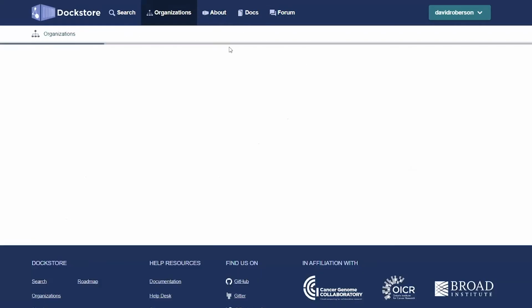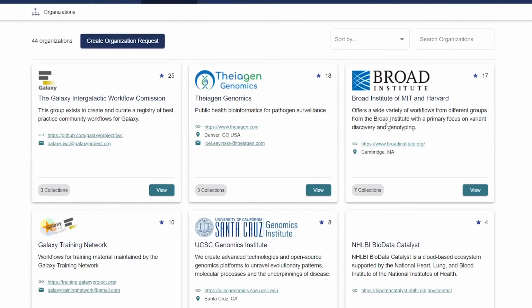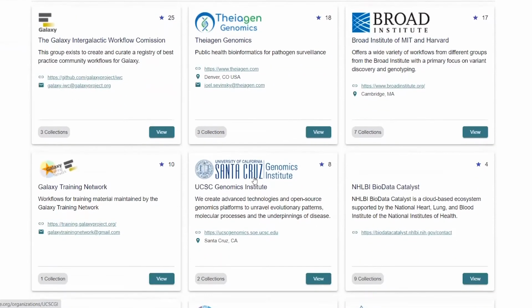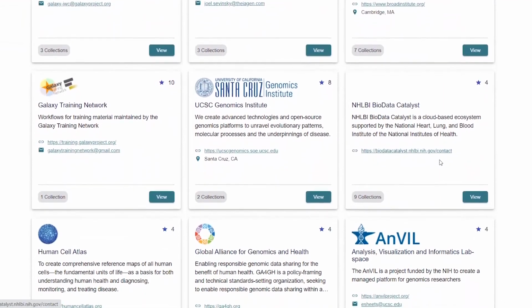Let me just go back out for one second. So I'm already in Dockstore also. So I have two tabs, BioData Catalyst and Dockstore open. I've actually made my account, and maybe Ash can tell us later, I made my account by linking my GitHub ID, but there are multiple ways you can make an account. And maybe we can talk about that during the questions section. But under organizations, there's 44 organizations, including the Broad, Galaxy, Santa Cruz. But down here, there's NHLBI BioData Catalyst.